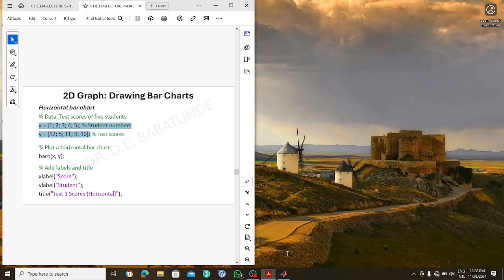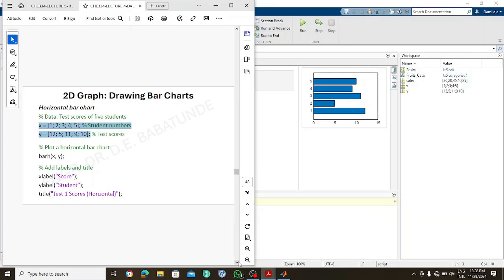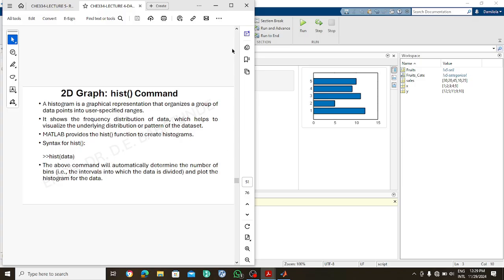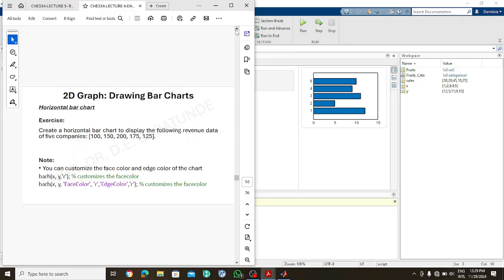You can do the same thing for the second example we had the other time. Okay, in addition to this, you can customize the color of your bar chart. You see, by default it's giving you blue as the face color, right? And the edge color is what? Black by default, but you can choose what you want it to be.